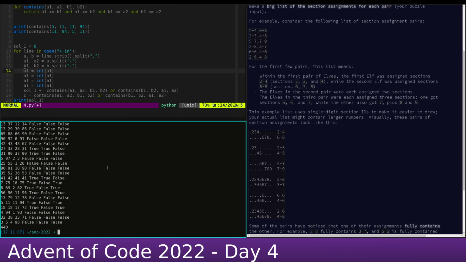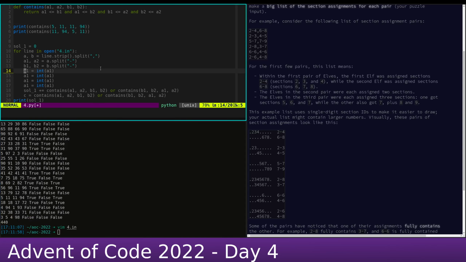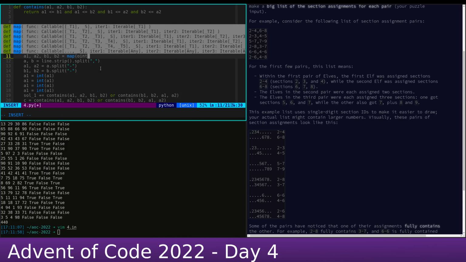So there's a simple way. Let's do this directly. Let's substitute all dashes for spaces, and let's substitute all commas for spaces. And now we can do a1, a2, b1, b2 equals map int to line dot strip dot split.